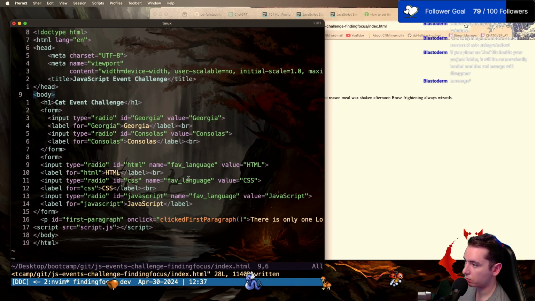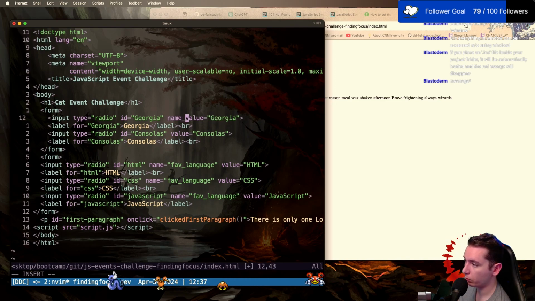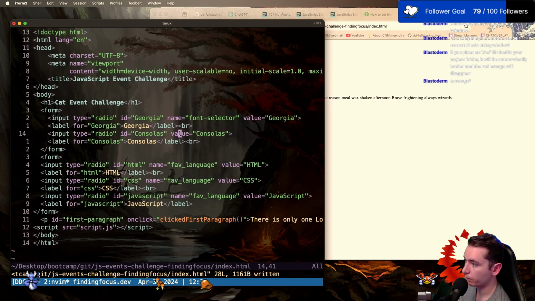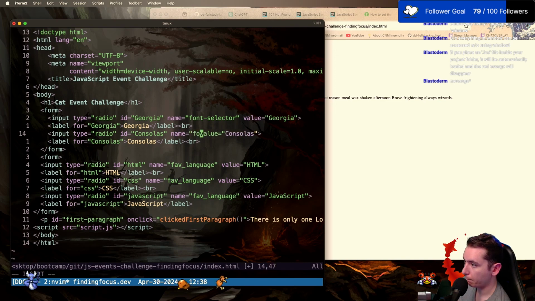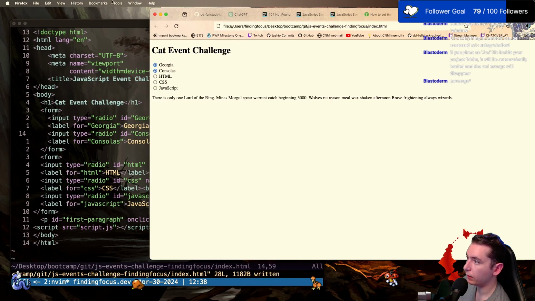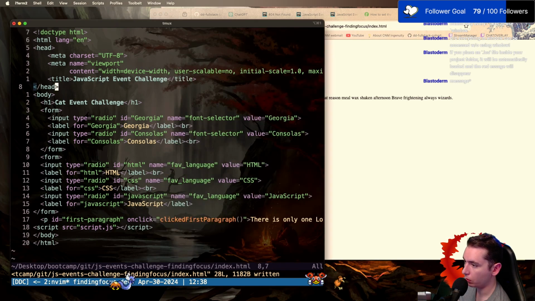Value, consolas, name. They have a name. Okay, so I guess you need to give it a name because it needs to know which buttons you're doing for, so we can give it a name of like font selector, and then hopefully that will fix our problem. So we'll say font selector. Okay, let's cross our fingers. Nice. Now only one works. Okay, cool. So let's get rid of their stuff.